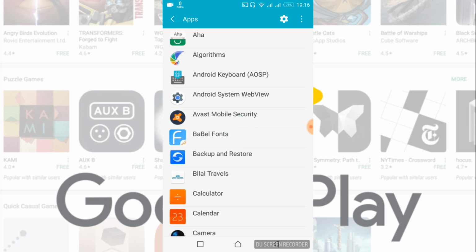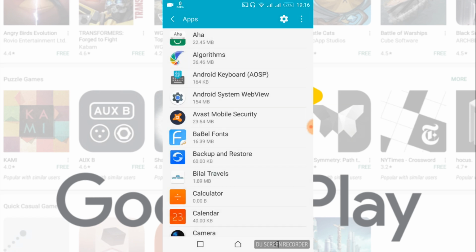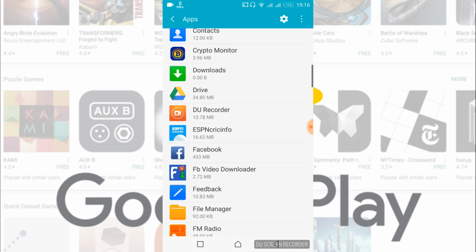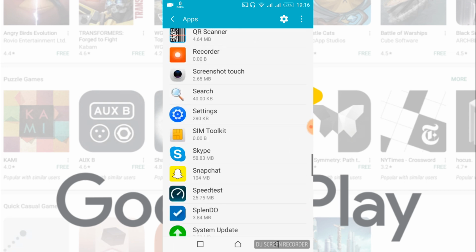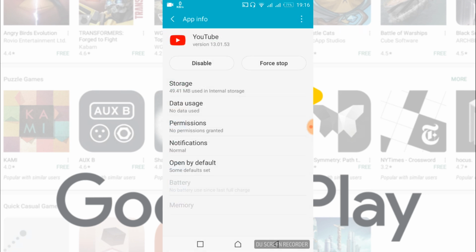Once we have done so, just go and tap on these three dots. And here tap on reset app preferences. And tap on reset apps. Once we have done so, just scroll down below and search for YouTube. And here we have YouTube, just go and tap on it.